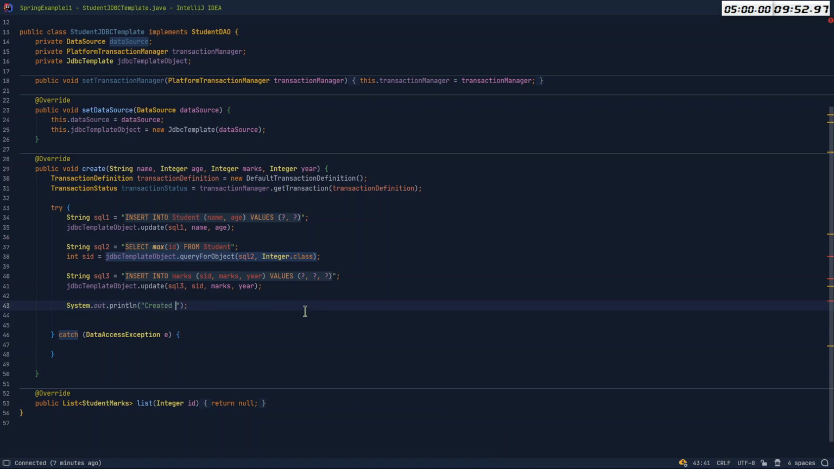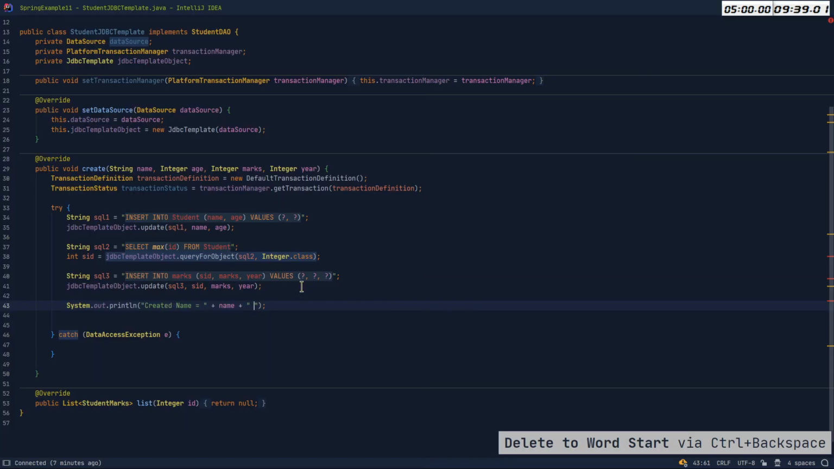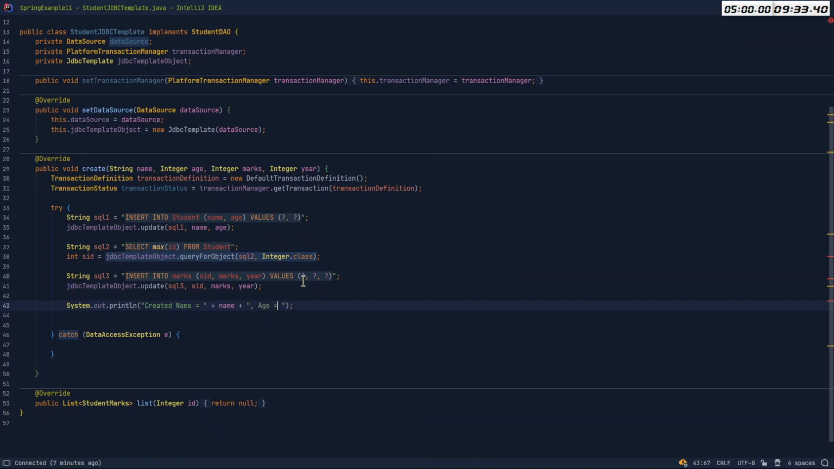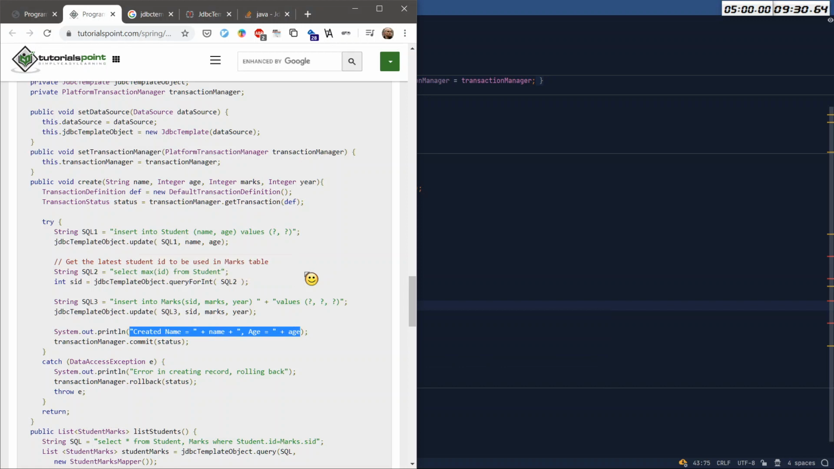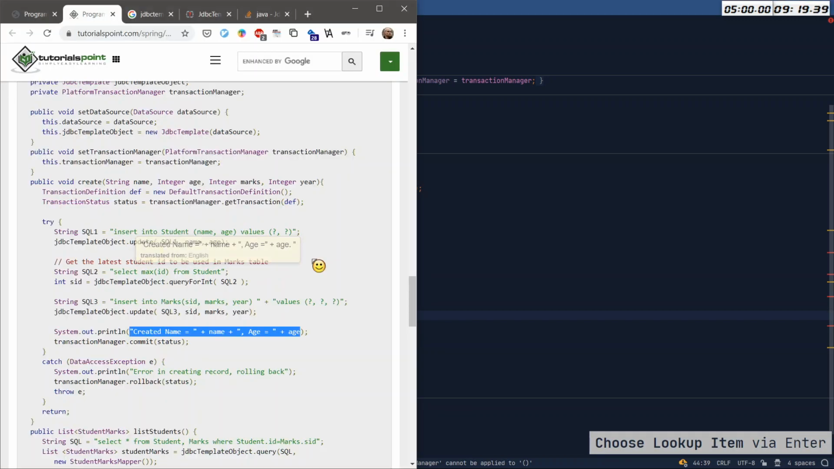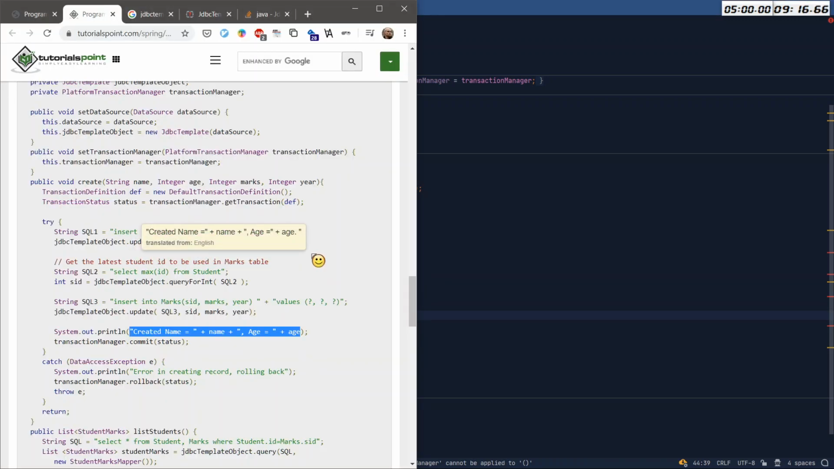Created, and here is name equals space plus name. Concatenate another thing, age, maybe capital A, yeah, comma, equals plus age. Here we go, and then we use the transaction manager. Manager commit, yeah, and there's this transaction status. So how does that work?